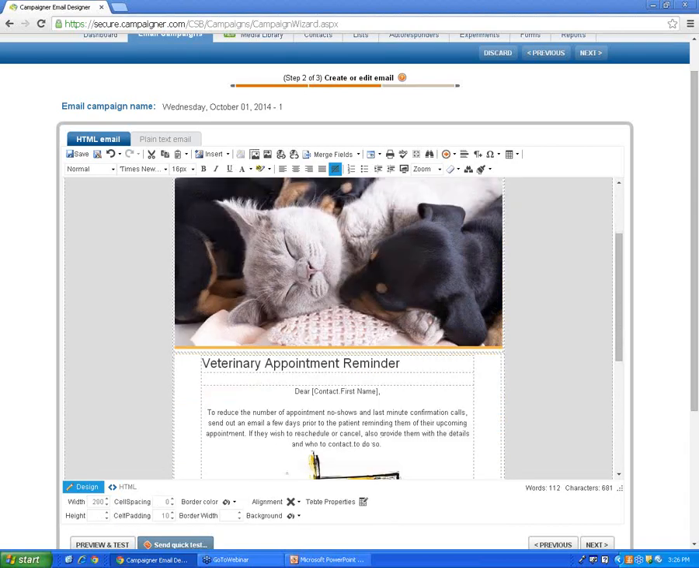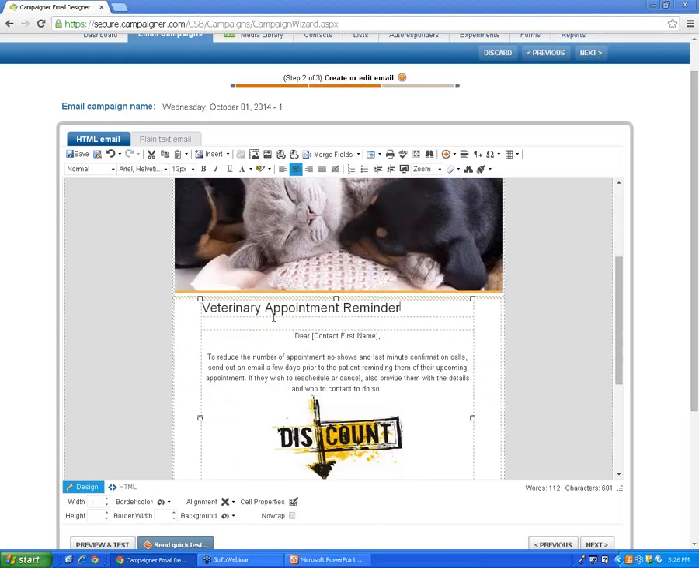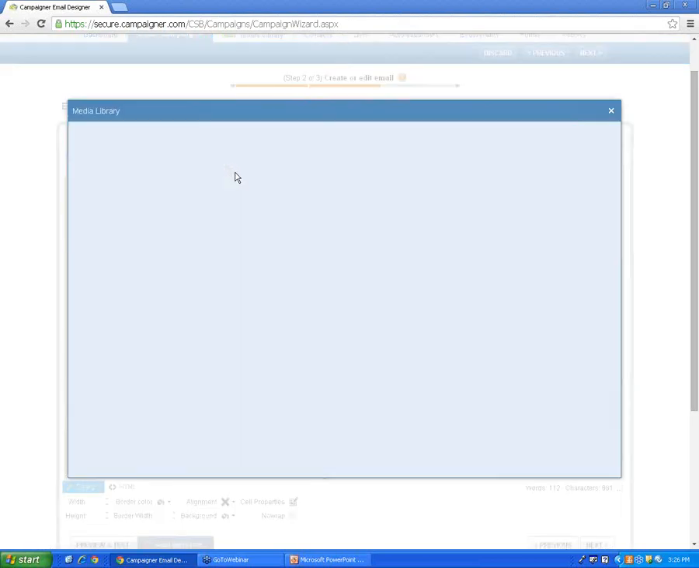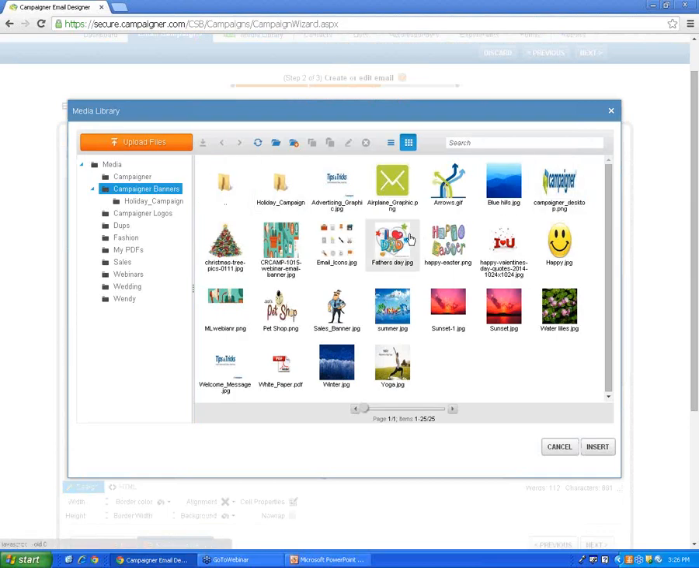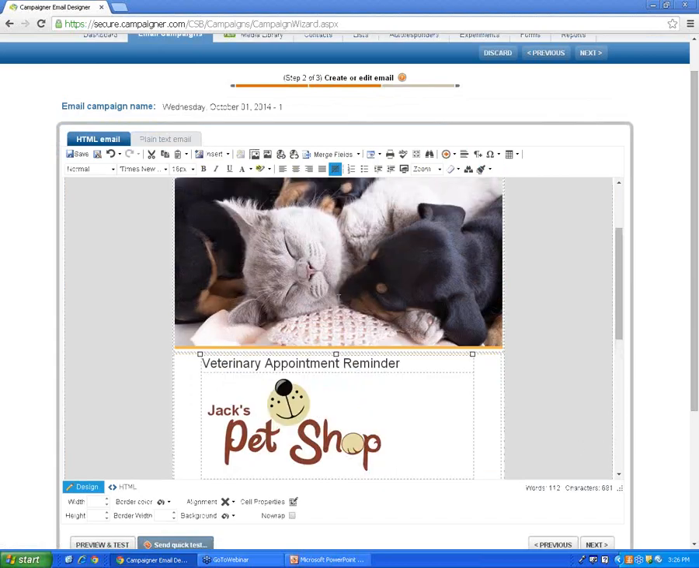To add an image to the template, you just go ahead and click in the area you wish to put the image. And then go to the Insert Image button from Media Library. And it's going to allow you to view all the images that you have within your Campaigner account, and you can upload more if you want to add more to your account. So if I want to put in a new logo, here's my logo. I'll click Insert, and I moved it in here.